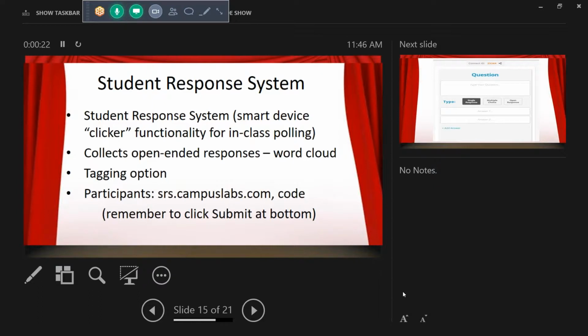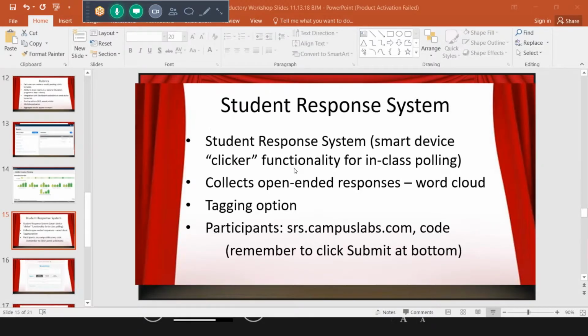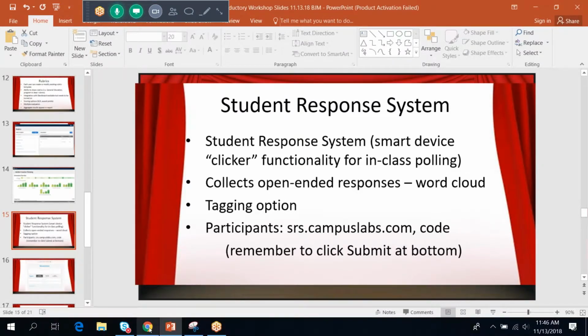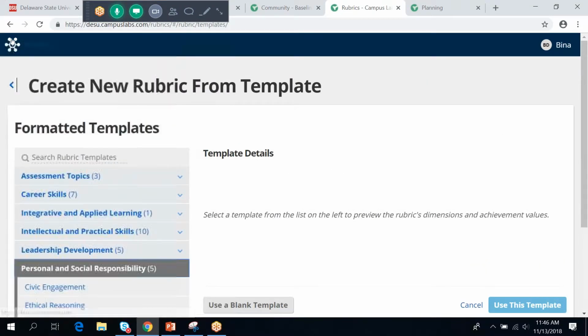In order to participate, you would ask your students or whatever group you're conducting a session with to log on at SRS, which stands for Student Response System, Campus Labs, and then give them your code. That will be in your own unique Baseline account. Remind them to make sure they hit submit at the bottom. I was wondering yesterday when I was testing it why my results were not showing up, and it's because I didn't click submit. So I will show you how that works.